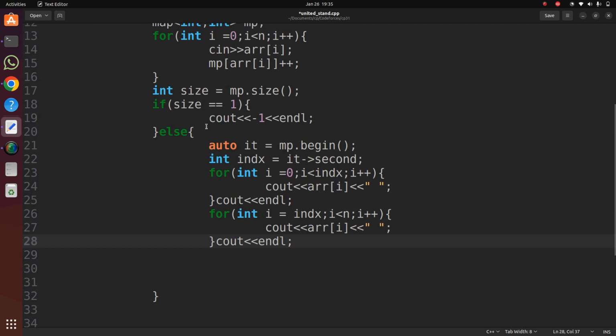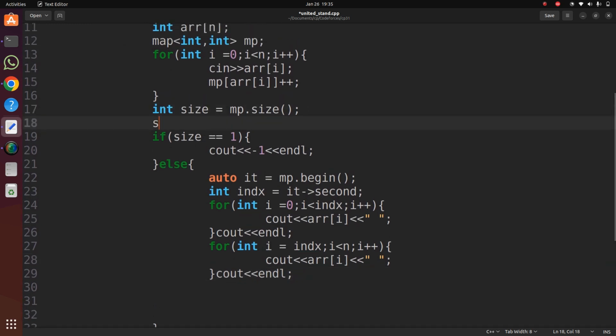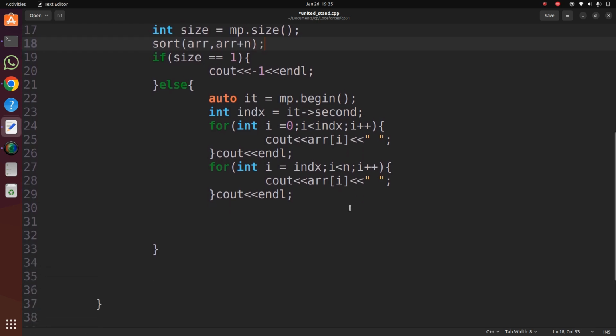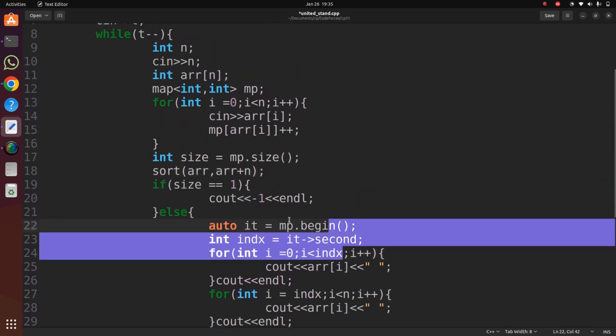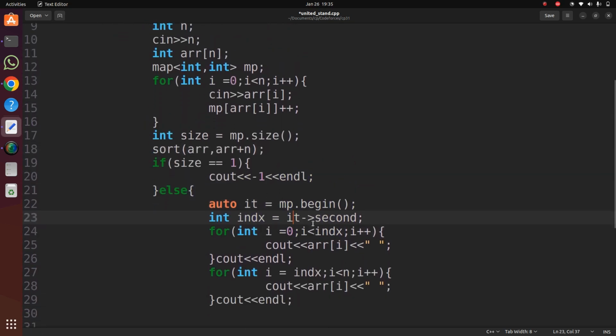Okay, but first we need to sort our array. We forgot to sort our array. To sort our array we will do ARR and ARR plus n. Okay, that's it, but there is one problem here.